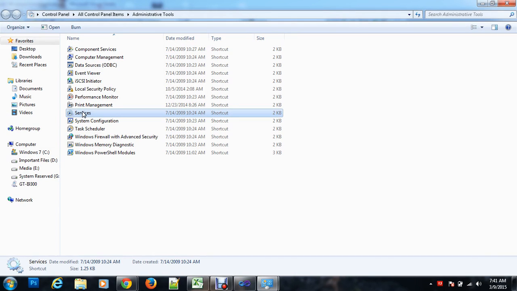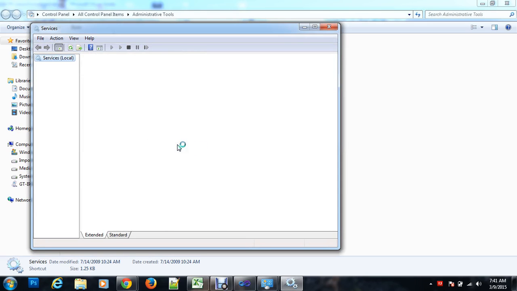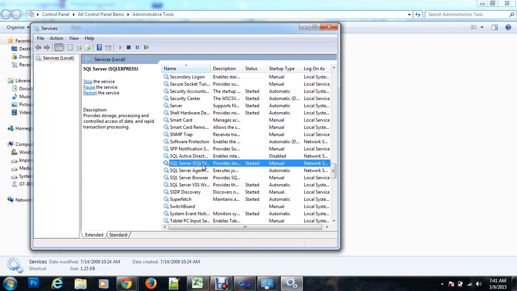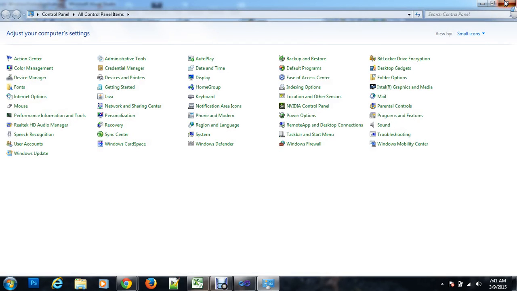In Services I can find any number of services that have been installed in my machine. In that I have to find the SQL Express, and after finding it I have to make sure it is running. Here I can see my SQL Express is up and started. After that, what I have to do is create a database.